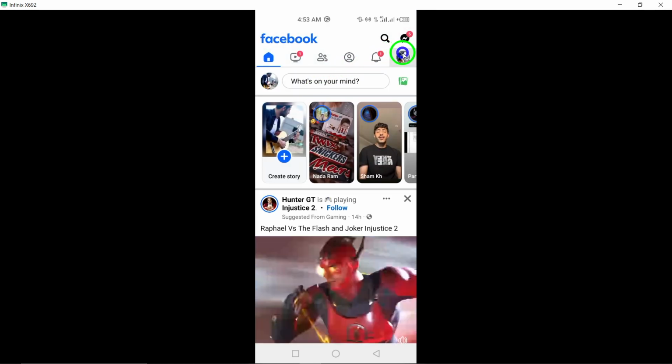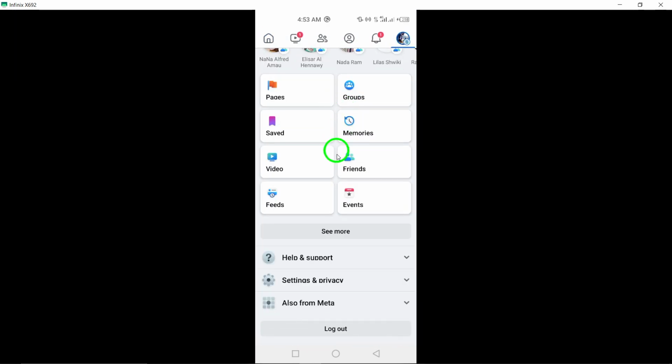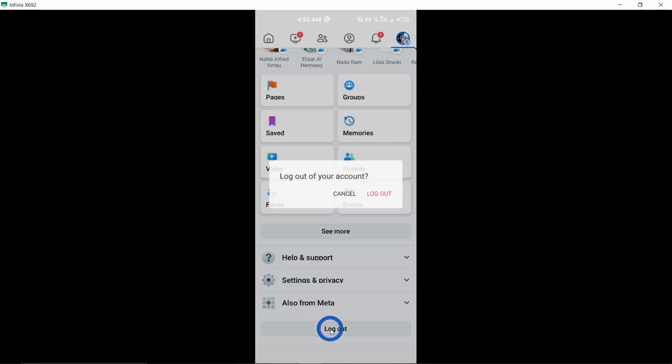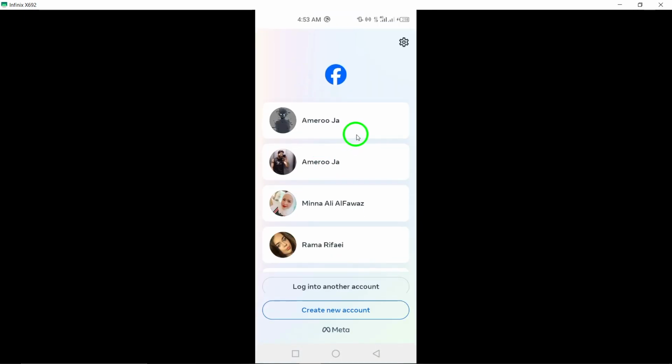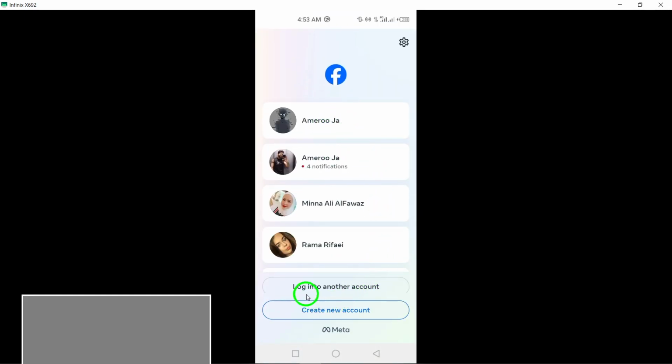To start off, if you're using the Facebook app on your Android device, simply open the app. You can log in using your email, phone number, or username associated with your Facebook account. Once you've entered this information, input your password and tap Login to access your account seamlessly.